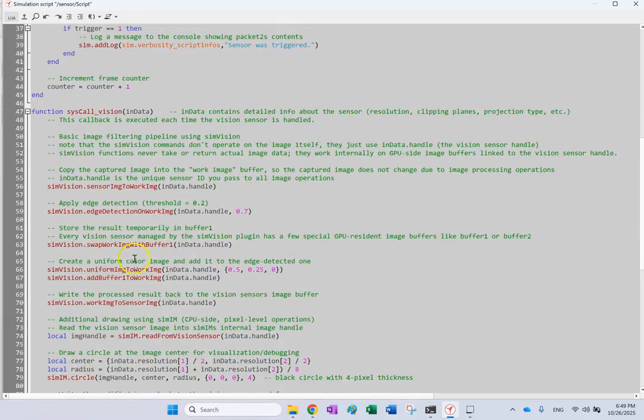Now, the next thing you do, you swap the work image with buffer. What is a buffer here? Every vision sensor that you create in a scene and manage by the sim vision has a few specific image buffers, called buffer 1, buffer 2, and so on. Each vision sensor has specific GPU-resident buffers for images. So now you're saying, temporarily store the work image into the buffer 1 of the GPU for this vision sensor.